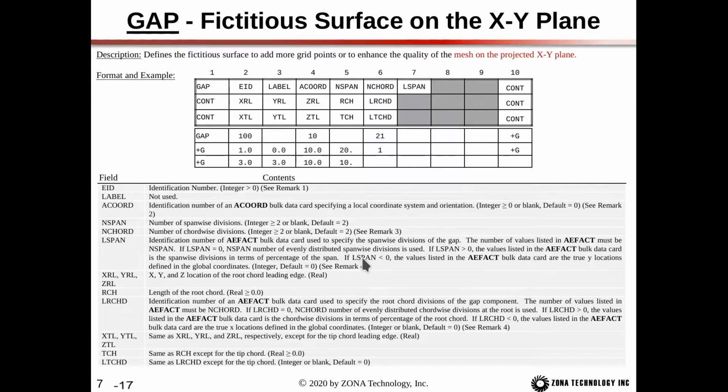However, if you are using the gap card to control the span-wise divisions, we have an additional option where L-span can be negative. Remember, when L-span is positive, the AEFACT values range from 0 to 100%, which is the span-wise divisions. If L-span is negative, then the values in the AEFACT card are the actual Y locations defined in the global coordinates. So if you want to specify exactly where those divisions are in terms of the Y coordinates, you can use the negative option of L-span.